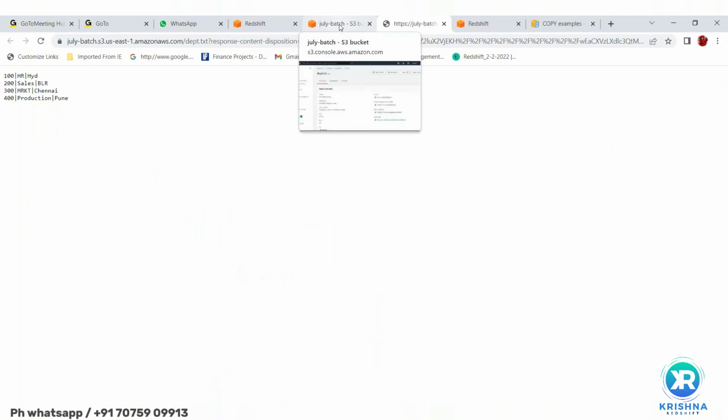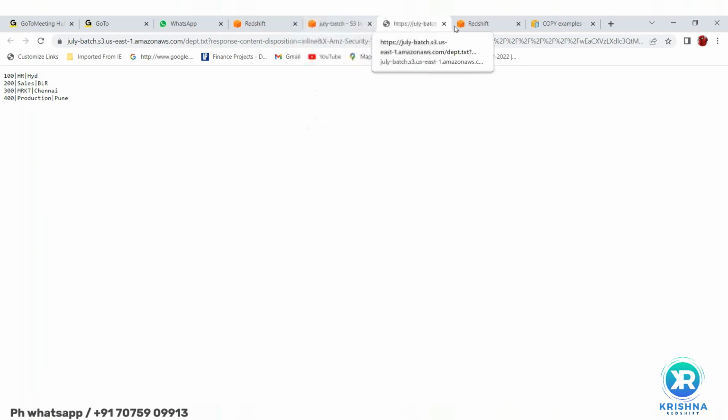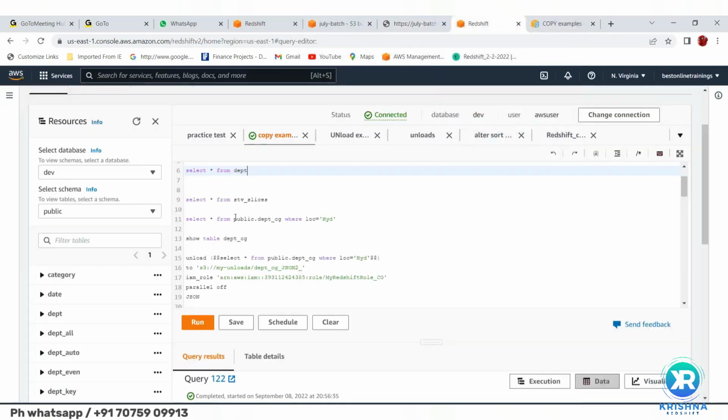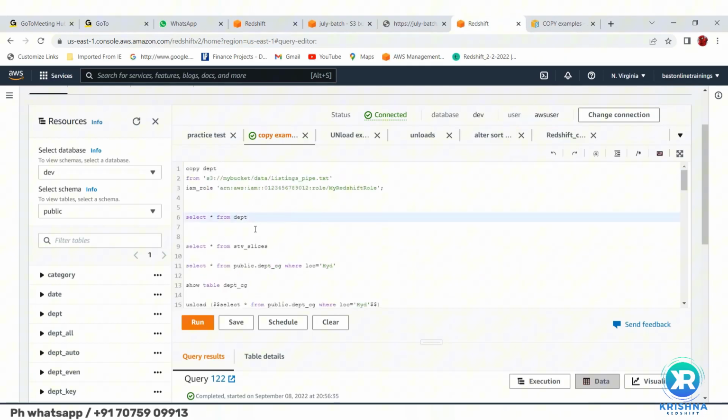Whatever we are doing here is on a sample set, something like 100, 200, 5, 10. Even in development environments we do it like this only. We load some 5, 10 records in the development environment, even in real time. So the same thing we are doing here. Okay, so I know what my current data is, and I know what data I need to load. I want to do that using the copy command.